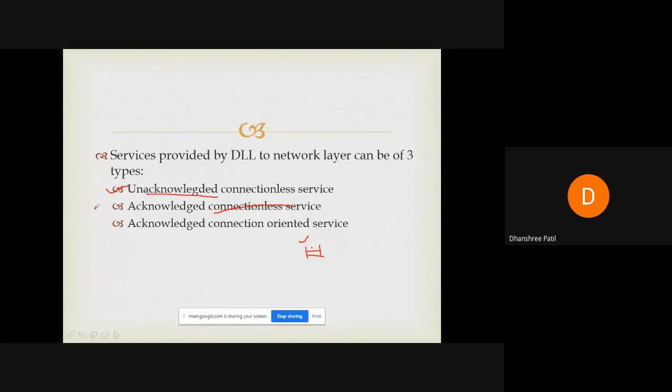So that is the second type of service which is provided by the DLL to the network layer. And the third one, acknowledged connection oriented service. Again, as before, the acknowledgement should be sent by the receiver, and there is a fixed path through which only that frame should travel. That is nothing but connection oriented.